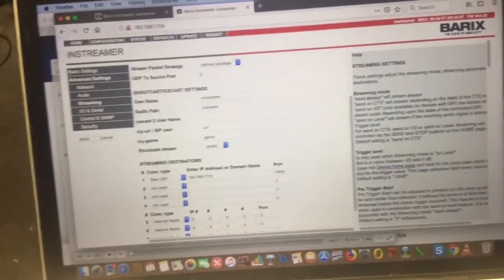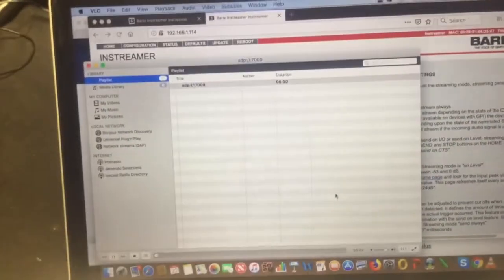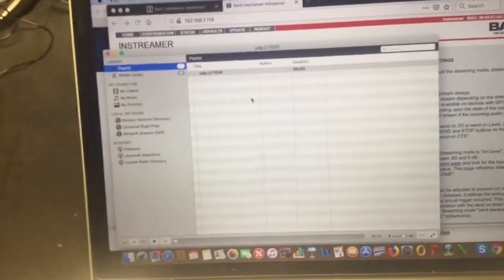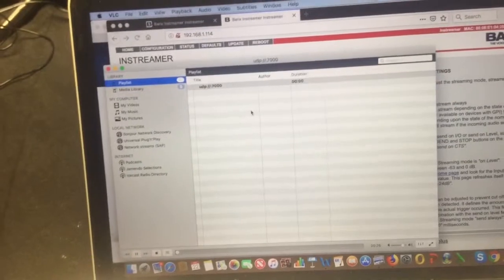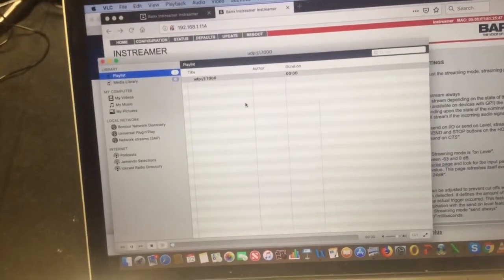When you change feeds, though, you will want to fully shut down VLC and restart it. Like if I stop this stream and then try and restart it, it doesn't like that all the time. So if you change feeds or something, you're going to want to do a full shutdown on the VLC side.